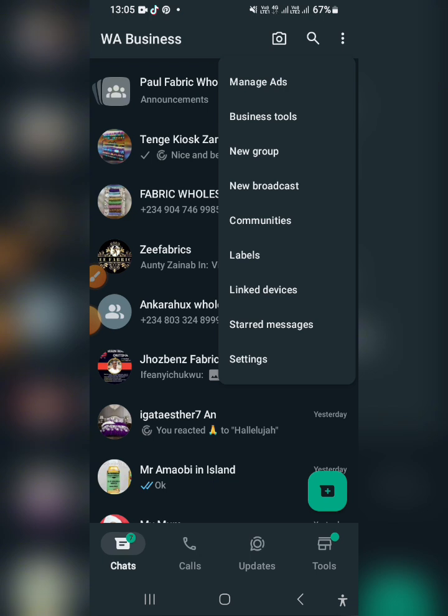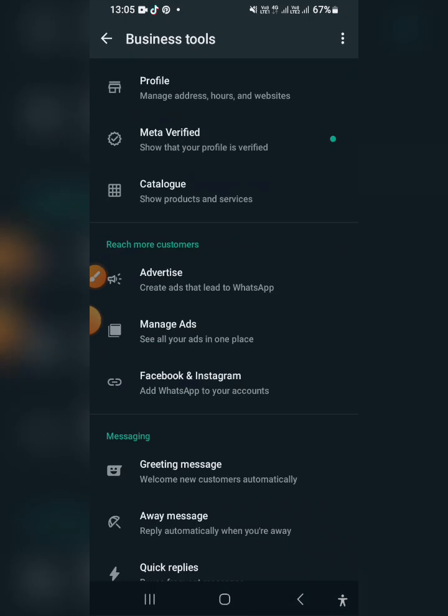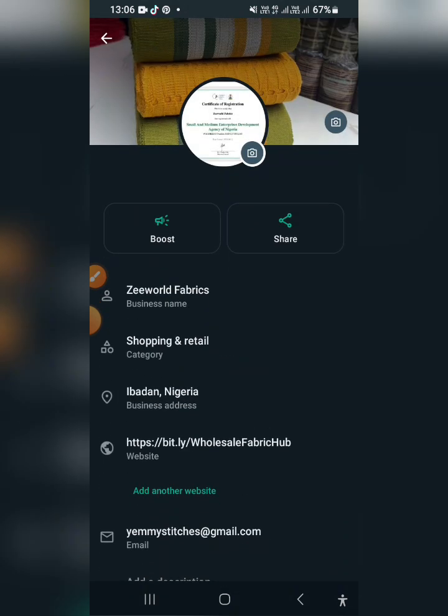So if we click on the business tools now, it has brought us back to where we have the profile, the meta, verify, catalog, and the rest of them. So the first thing we are going to be doing is to set up our profile, just like you set up your profile on other social media platforms like Facebook and Instagram. You can also set up your profile on WhatsApp. And that is what we are doing right now.